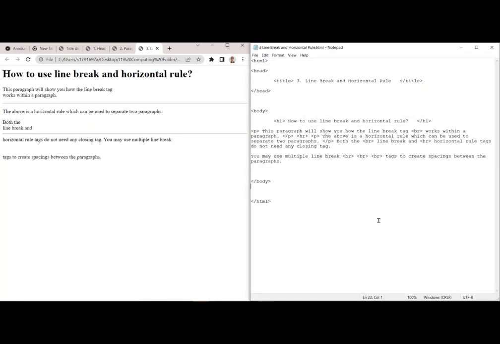Now compare your code. We have an HR over here. So the above is a horizontal rule. How do we define the horizontal rule? We use HR. Now for horizontal rule, there is an open tag, but there is no need for a close tag. So there's only HR. There's no backslash HR.